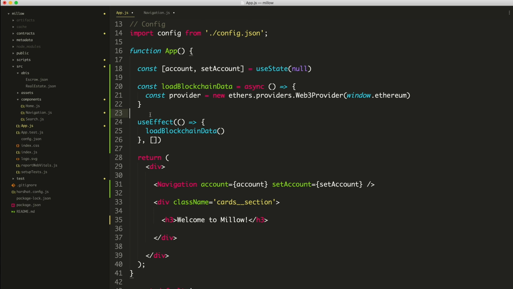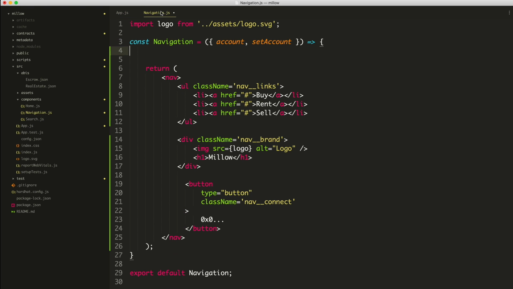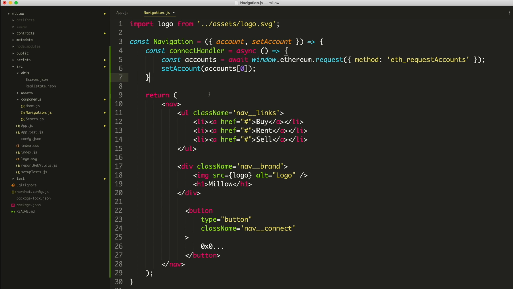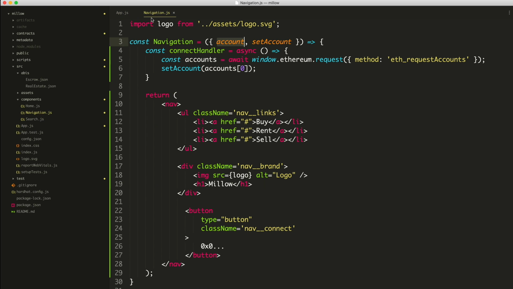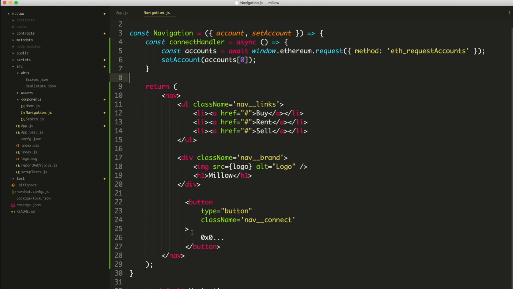And then we're going to create a function called connect handler, and we're going to put it inside of here. And it's going to do the exact same thing. It'll say accounts equals await window.ethereum.request, get accounts. And we're going to set the account to the first account in the list. And then that's going to set it in the component state of the parent component. And we're going to pass it back in here with this account like this. And whenever that finishes, we're going to render it onto the page.